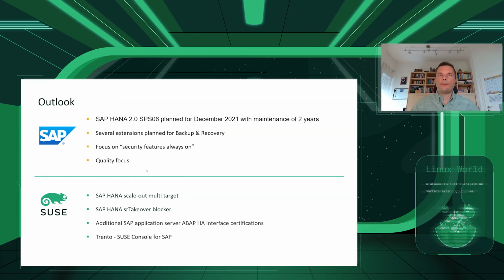Thanks, Ralph. So from the SUSE side, I'd like to mention in the outlook section our SAP HANA Scale-Out Multi-Target that we already mentioned 2 times in this session. This will be available very soon. We are also working on an SAP HANA SR takeover blocker, which increases the data integrity in case an administrator does manual interactions with the SAP HANA system replication, for example, from the SAP HANA cockpit. We are planning to do additional sub-application server ABAP HA interface certifications.